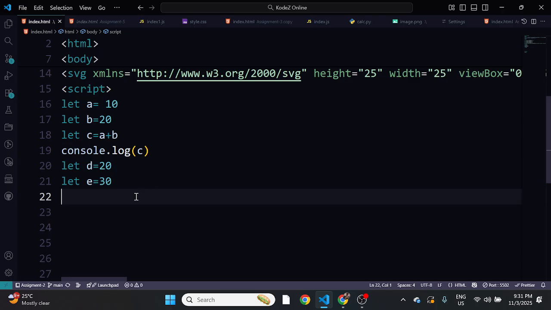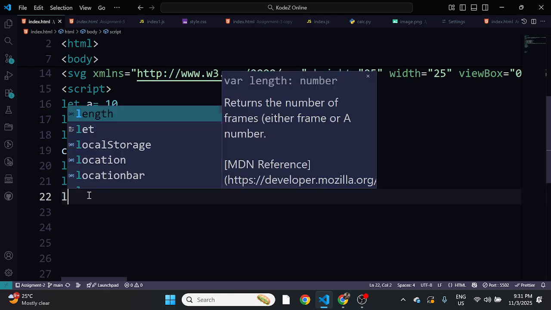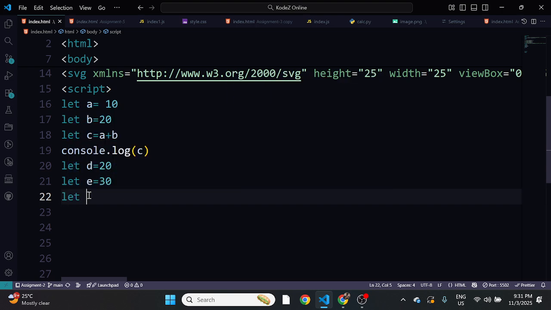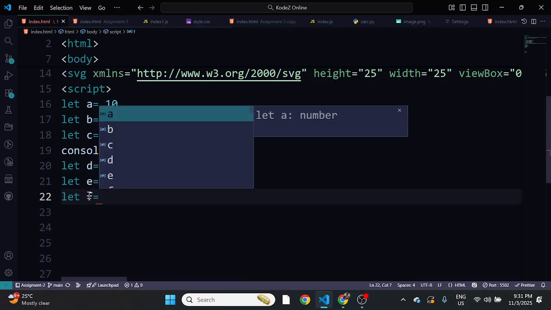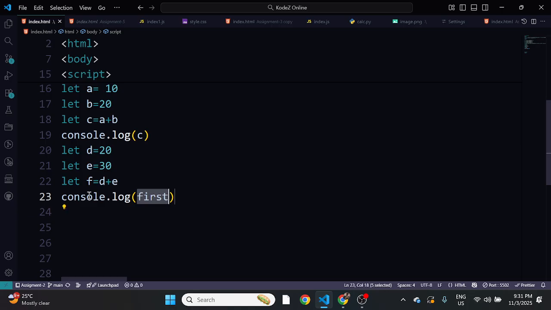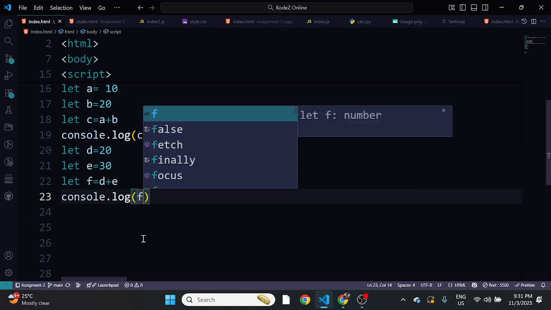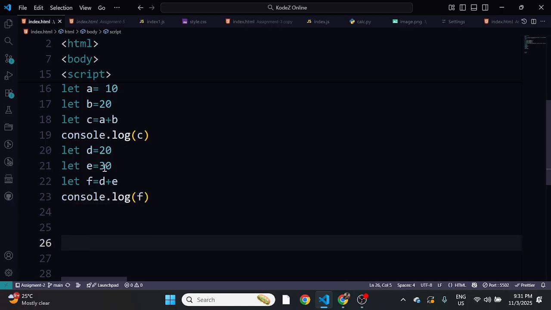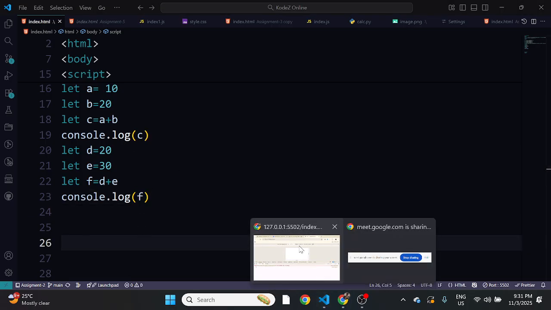So we are doing the same thing again and again. Our logic is the same, right? We are doing a calculation, adding, and here also we are only adding. Let f equals d plus e, right? So here also I am doing console. I am consoling f. So it will show you 20 plus 30, that is your 50.